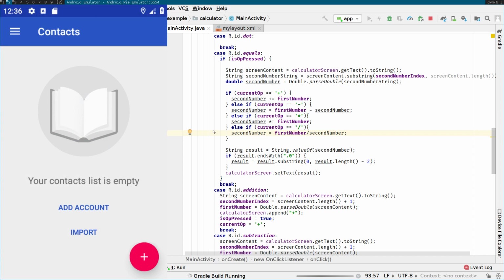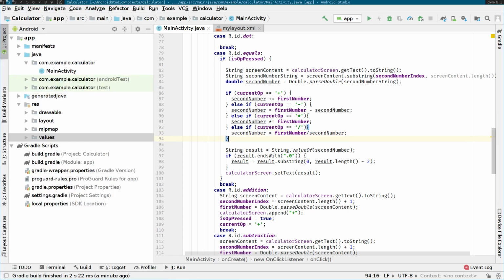Okay, so how can we fix this crash when we delete the infinity thing? So first of all, what we can do is when we divide by 0, we will tell the user that it's not possible to divide by 0. Or maybe do nothing, at least that's better.